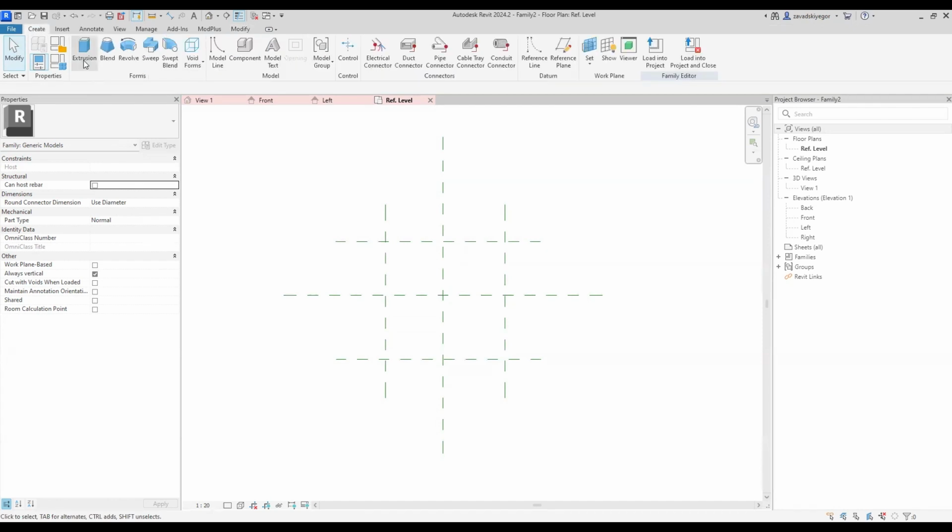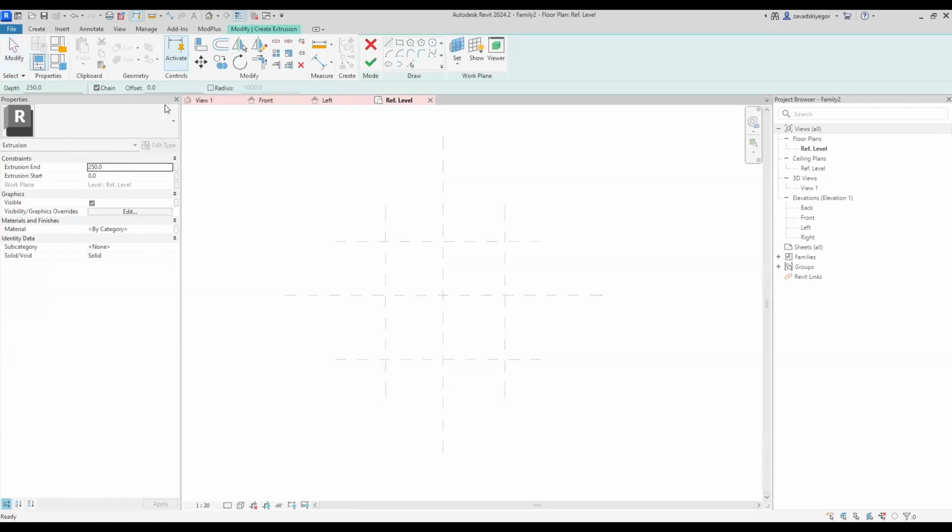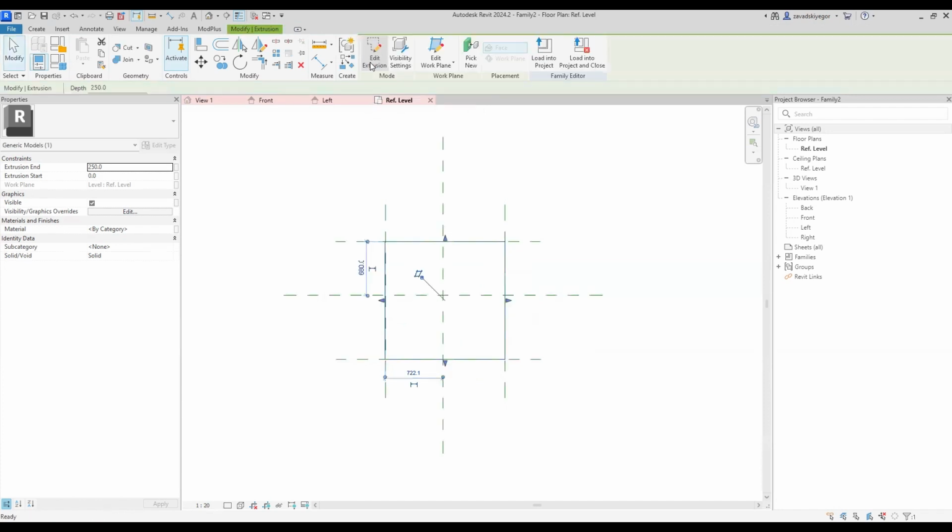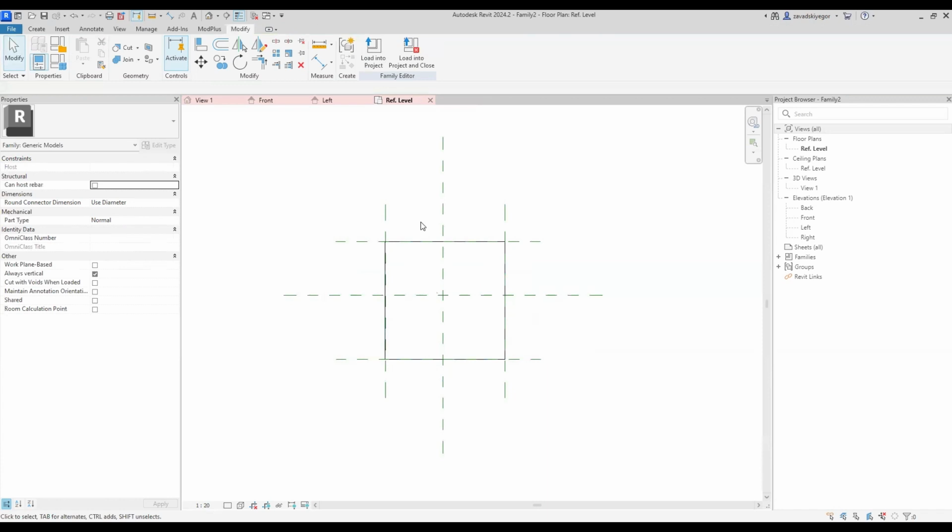Create tab, extrusion tool, select this tool, select the rectangle option to create my cube, the first point and the last point. And I have to lock each sketch line to each reference plane. Now I just lock. Click here to confirm my sketch. And why did I lock each sketch line to each reference plane?